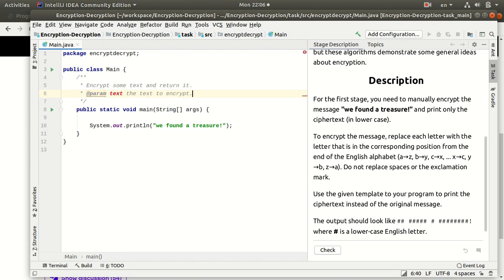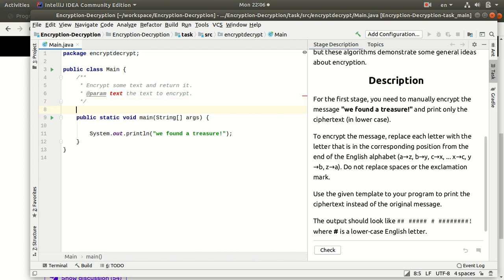I always write JavaDoc while I'm coding, just to remind me what I'm supposed to do. So this is going to also be a static function. You can make it private. It's going to return a string. The name is encrypt, and it's going to take some text that we want to encrypt.